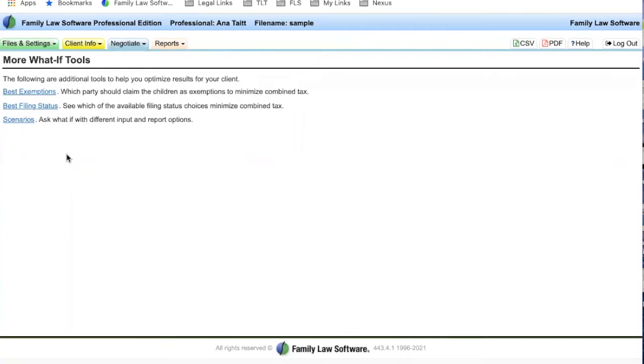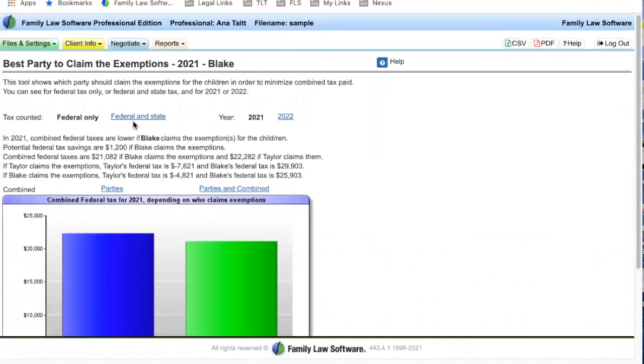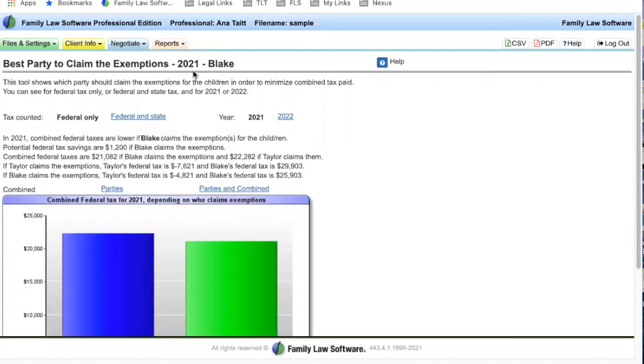You know, best filing status, of course, you want to be head of household, best exemption. So this, for the person that was asking about the exemptions, under negotiate, and then you click more and then exemptions, this is basically saying, hey, Blake should probably claim the kids because overall, if the parties were able to get it together and do what's best financially, then this is what they should do financially. But ultimately, as attorneys, you're trying to also limit them coming back to court and fighting over these things. But so that's what that screen is.